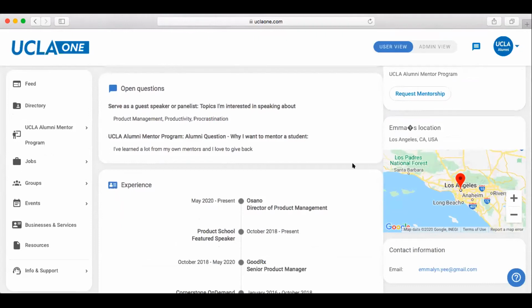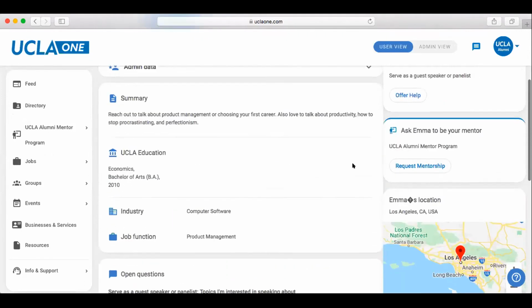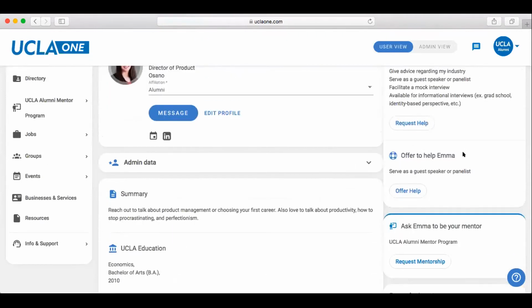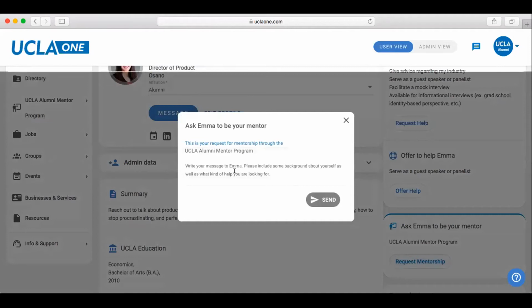Here we also see that Emma is in the Alumni Mentor Program. And so let's say that I do want to ask her to be my mentor. You would find that right here on the right-hand side. You would request mentorship from Emma, and you would just type in your message to her right here. You start typing, and there you go.